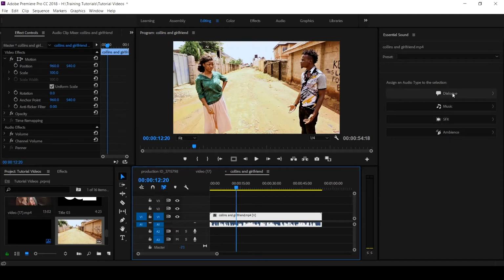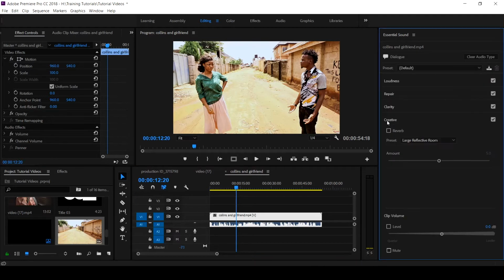So let's take, for instance, we open up the dialogue. Under the dialogue, you see that there are 4 options that you need to select from, which is the creative, clarity, repair, and loudness. When you click on the loudness, you have the auto match option. The essence of this auto match option is to have a leveled audio so that you don't have some areas with high pitch and some other areas with low pitch.